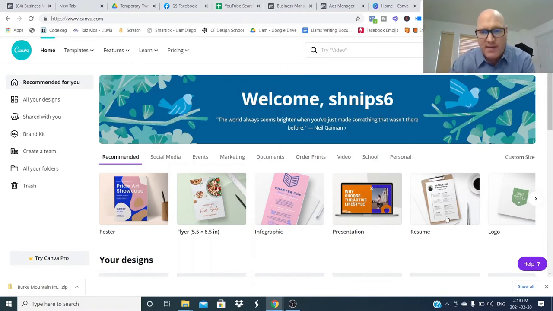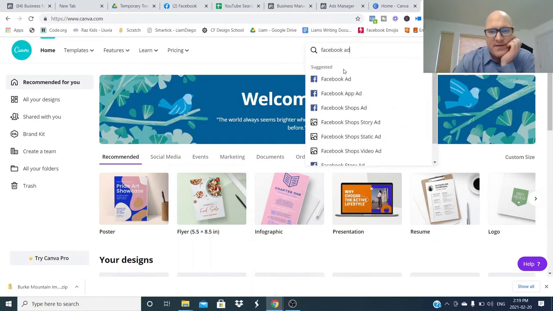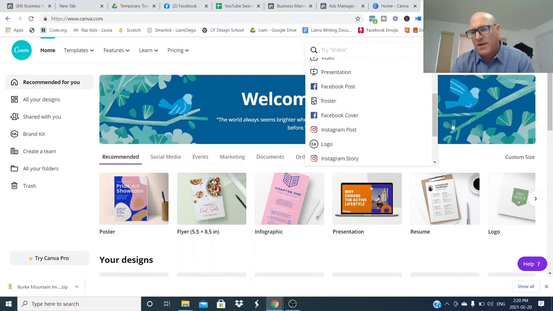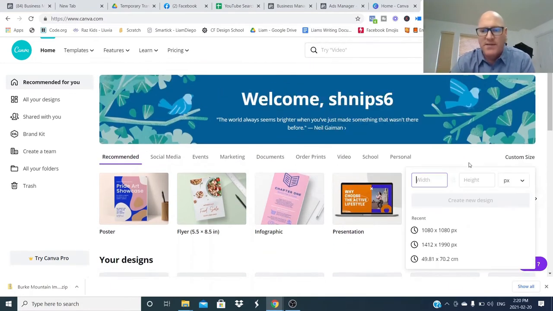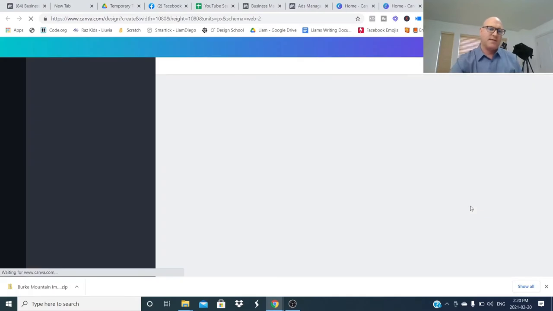Now you could just type in, okay, I'm going to run a Facebook ad. So I type in Facebook ad and you can see they've got different stuff, but it tells you the dimensions, 1200 by 628. I like it to look the same on every platform. So I will always go custom. I do a full square. So I go 1080, it's worked for me. Certainly you can do what you want. I'm going to go create design.